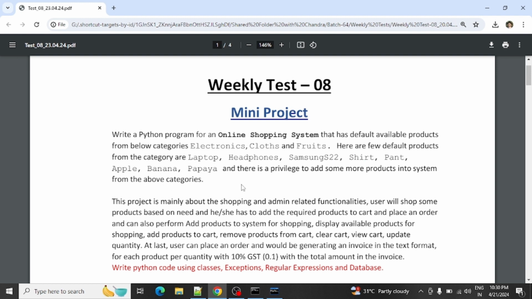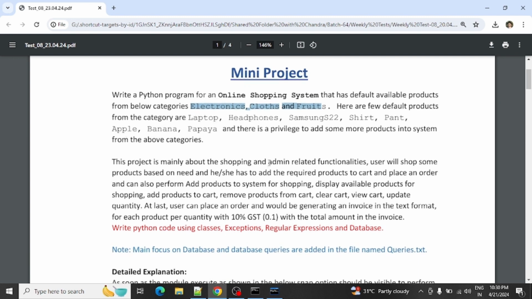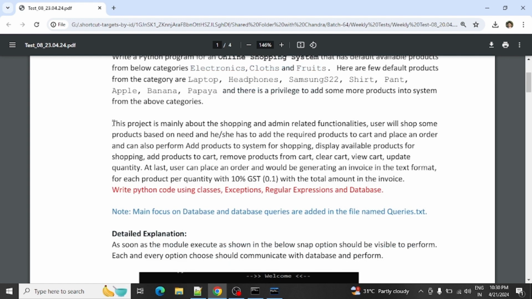And there is a privilege to add some more products into the system. In this project, we are giving you the privilege to add whatever products we want from these three categories, so we are able to add those products into the system. Now the next one. This project is mainly about shopping and admin related functionalities.